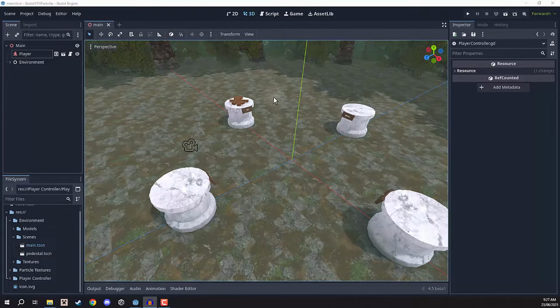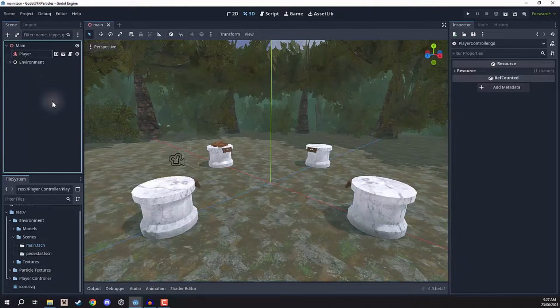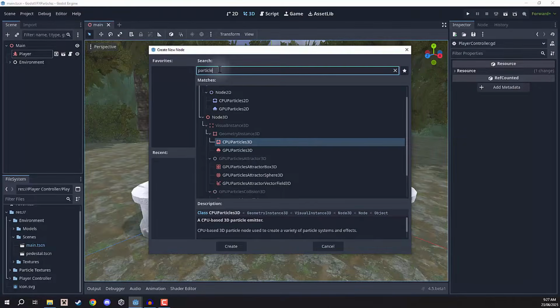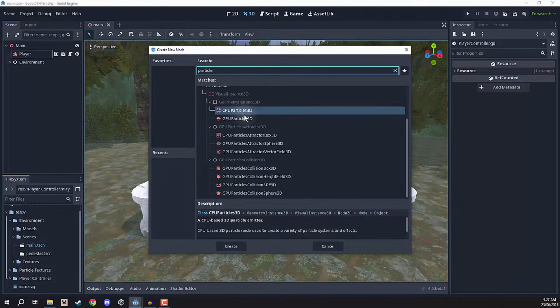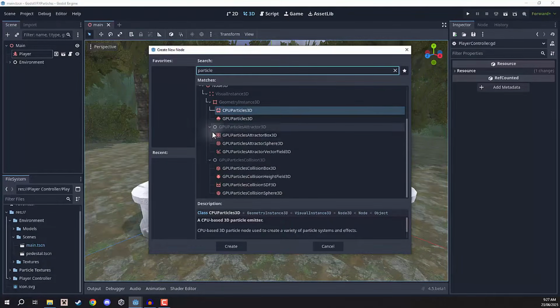Alright, so let's look at creating our first particle. To create a particle, we are simply going to go to our scene dock here and click on the plus to add a new node. And if I search up particle, you'll notice that there are a number of different options. We of course have our 2D particles here in blue and 3D particle related nodes in red.